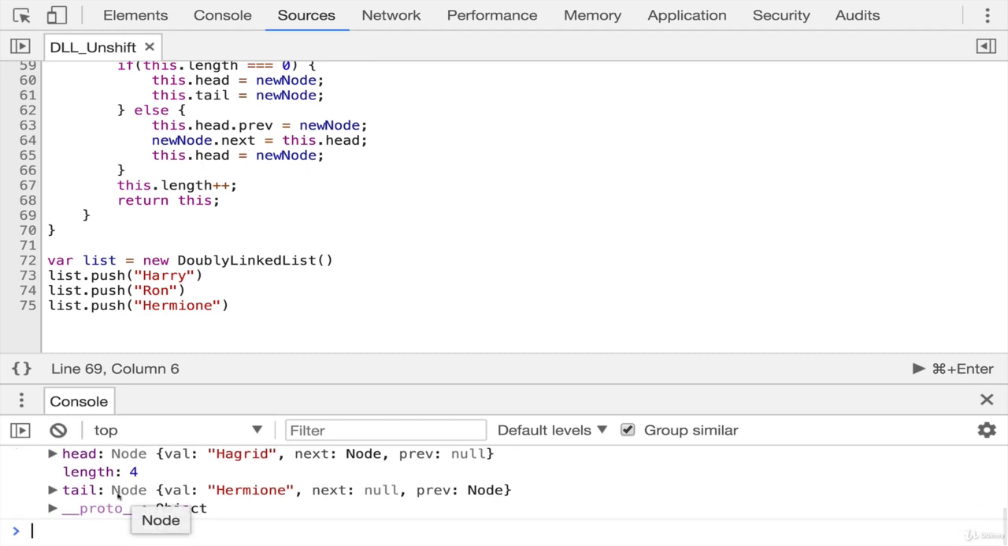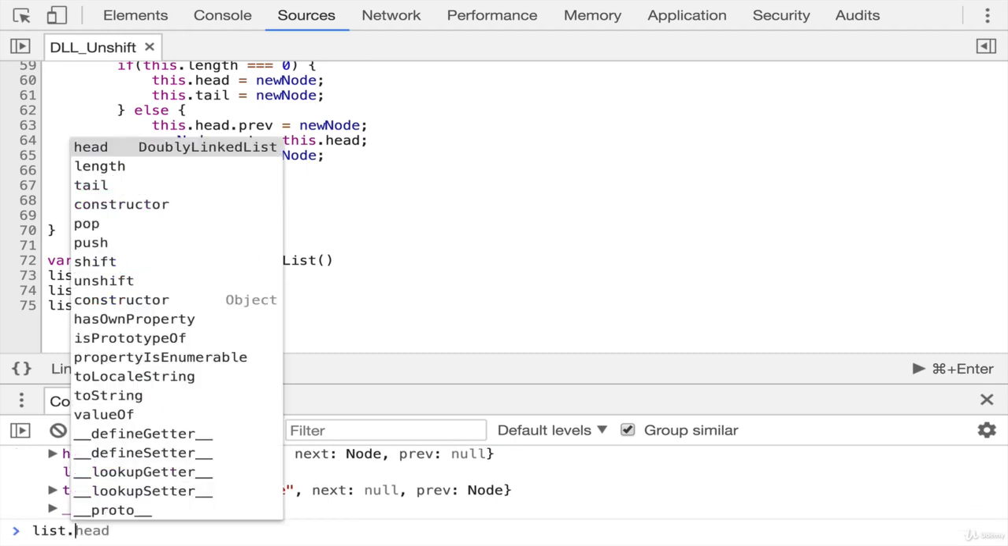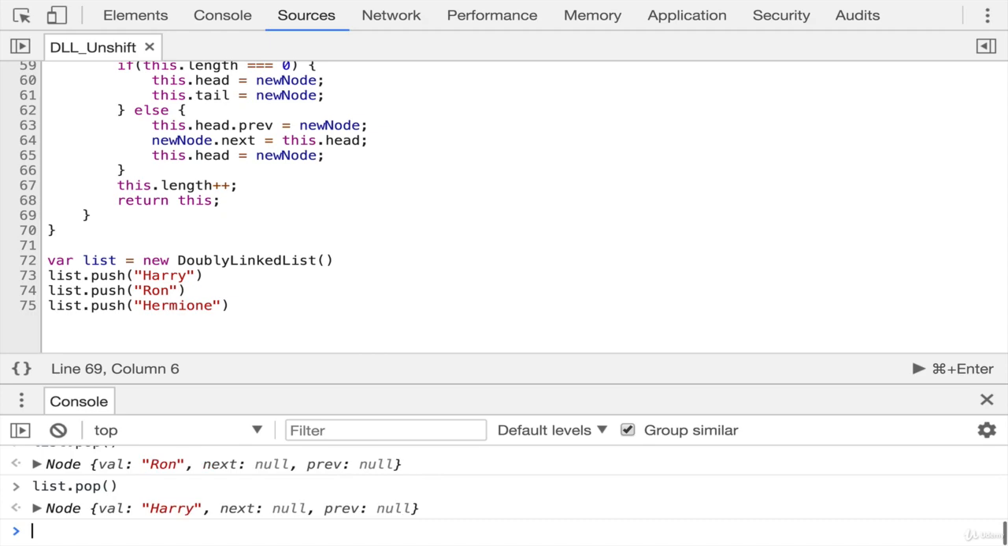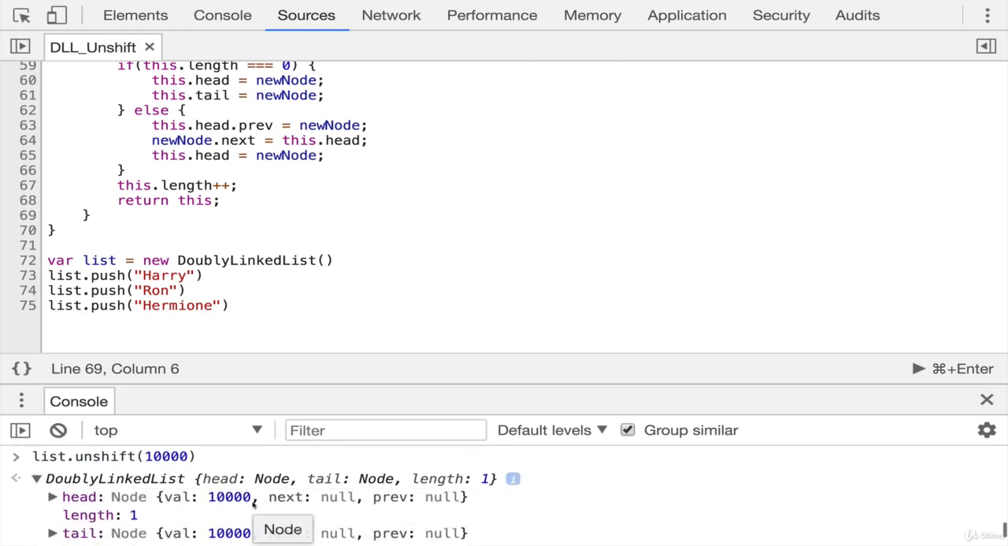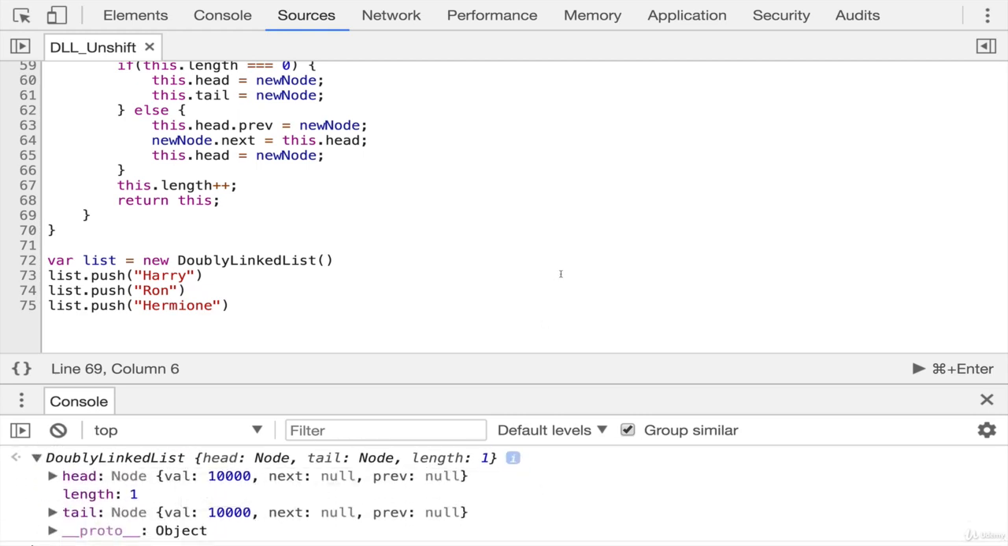Perfect. Let's just pop them all off. Let's do pop a couple times. Okay. Now we just have, what do we have? Is it empty? Yeah, it's empty now. Let's do list.unshift and make sure it works when it's empty. And it looks like it does. Yep, head and tail are both set properly. Okay.